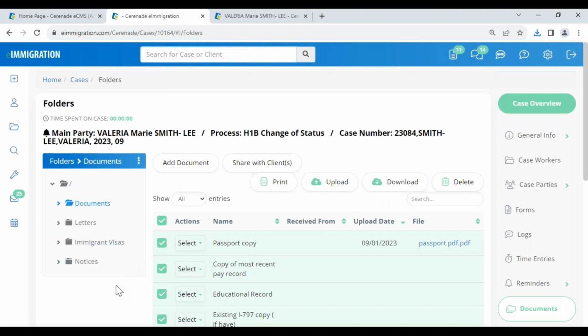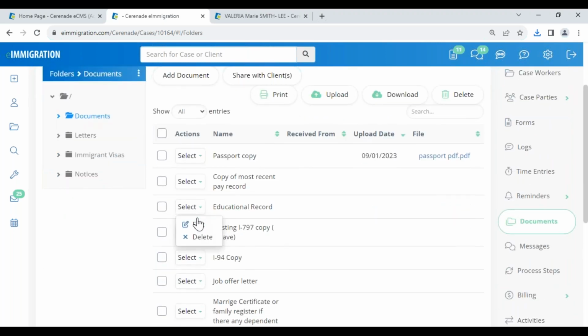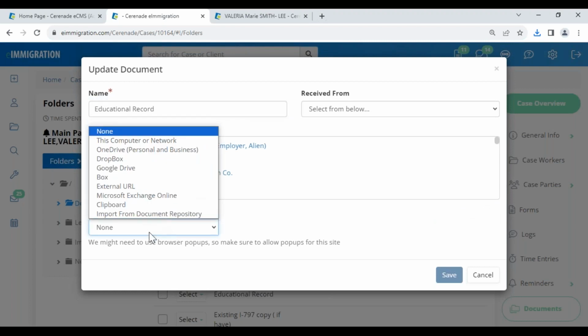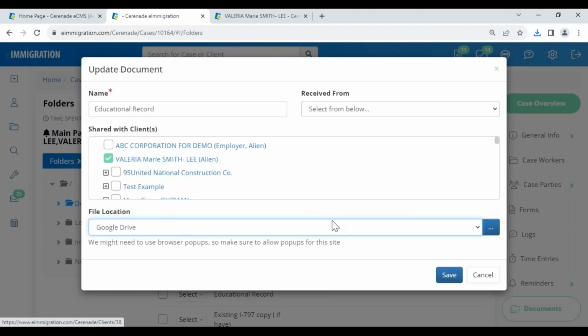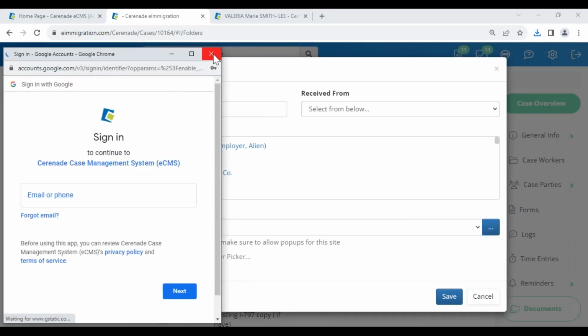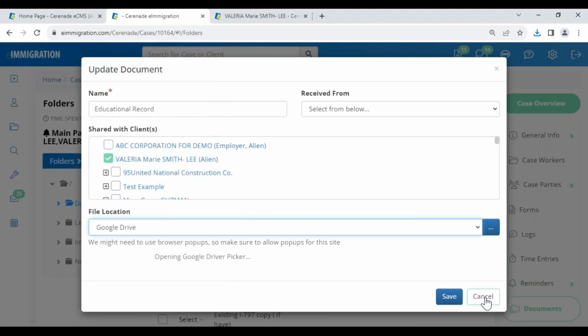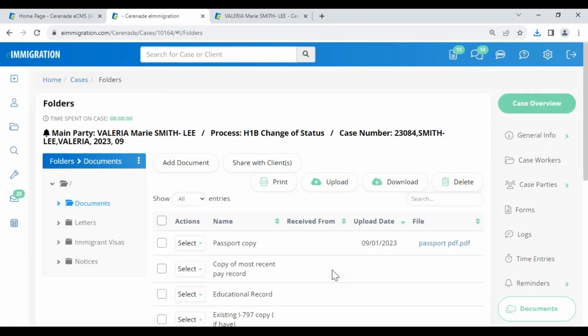If you use Google Drive, then this is what you need to do. Let's say the file is in your Google Drive. You're going to click on select edit and then choose Google Drive. It will connect you to your Google Drive and then you just have to enter your credentials. Now, make sure that you have cloud storage integration with Cerenade. It's an optional module that you need. Thank you for your questions.